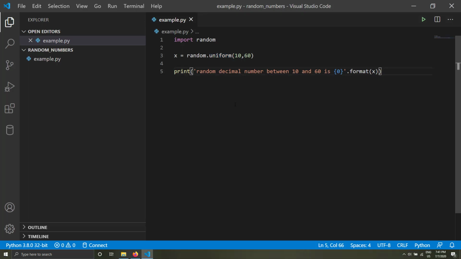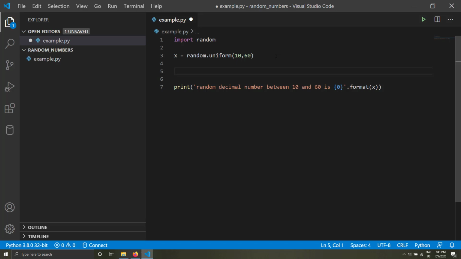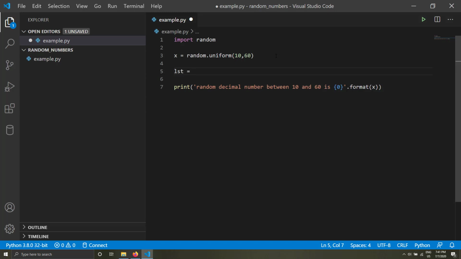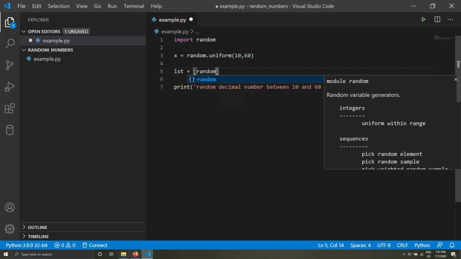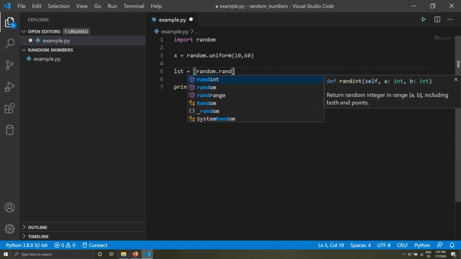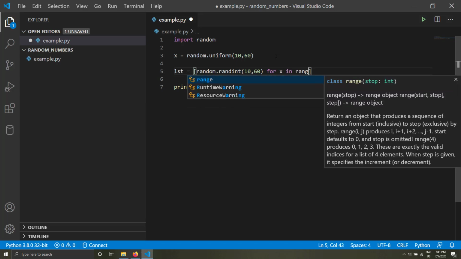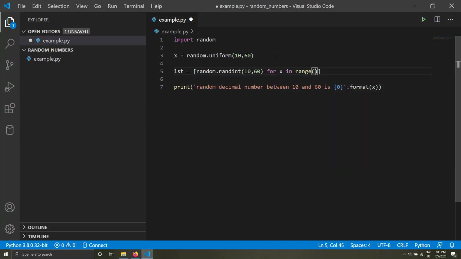Let us say my requirement is to create 6 random numbers between 10 and 60. I can use something like this. I will use a list comprehension here. Let my list be lst, I'm just giving a variable name. lst equal to, I'm going to open my square brackets and write random.randint of 10, 60 for x in range of, suppose I want to create 8 numbers.